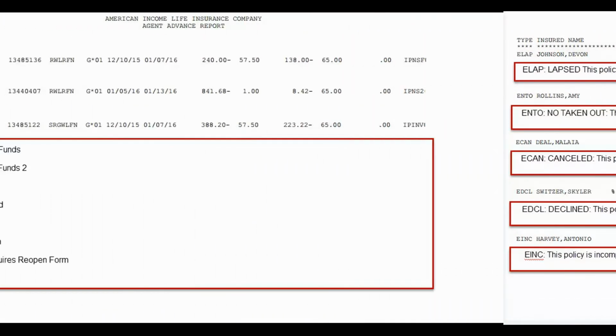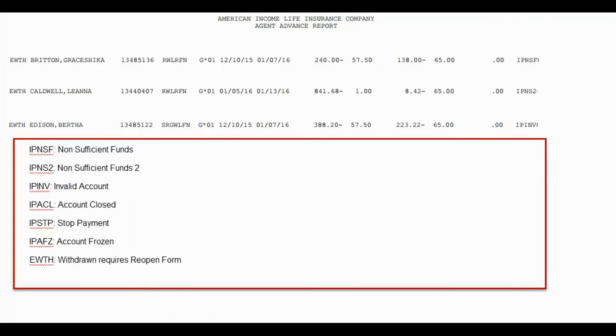Alright guys, this is the third and final video explaining what each different code means and how to fix them. With all these that I'm going to be listing here, we will need an EAP authorization form to get each one of these fixed. Now, with all these that I'm showing you here, if you've already been paid on it, it will count against you and will give you a chargeback. So it's very imperative that you get them fixed as quickly as possible.